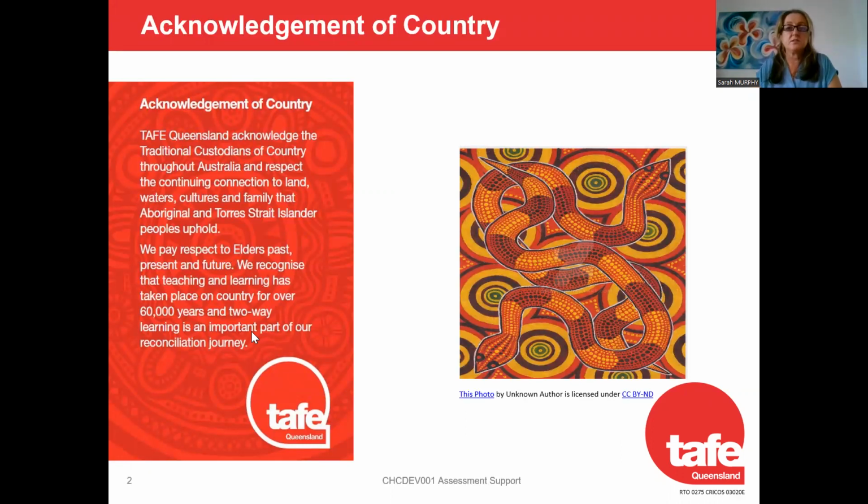First of all, I'd like to acknowledge our elders, past and present. TAFE Queensland acknowledges the traditional custodians of country throughout Australia and respects the continuing connection to land, waters, cultures and family that Aboriginal and Torres Strait Islander peoples uphold. We pay respect to elders past, present and future. We recognise the teaching and learning that has taken place on country for over 60,000 years, and two-way learning is an important part of our reconciliation journey.